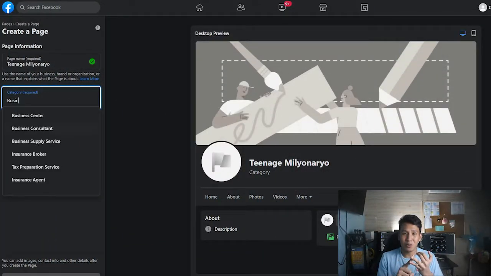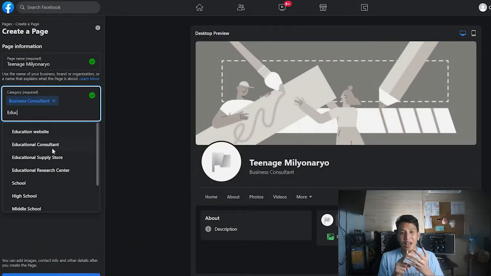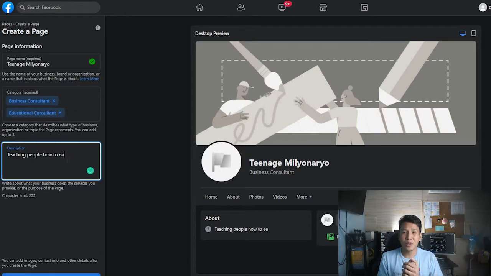And for step number 3, after choosing anong category mo, kailangan mo na i-fill out yung remaining parts para matapos ang Facebook page mo. The title, the description, contact info, address, at iba pa. Importanteng ma-fill out nyo lahat ng necessary information para mas madali kayong makontak at mas maraming malamang information yung customer or page visitors nyo regarding sa inyo.